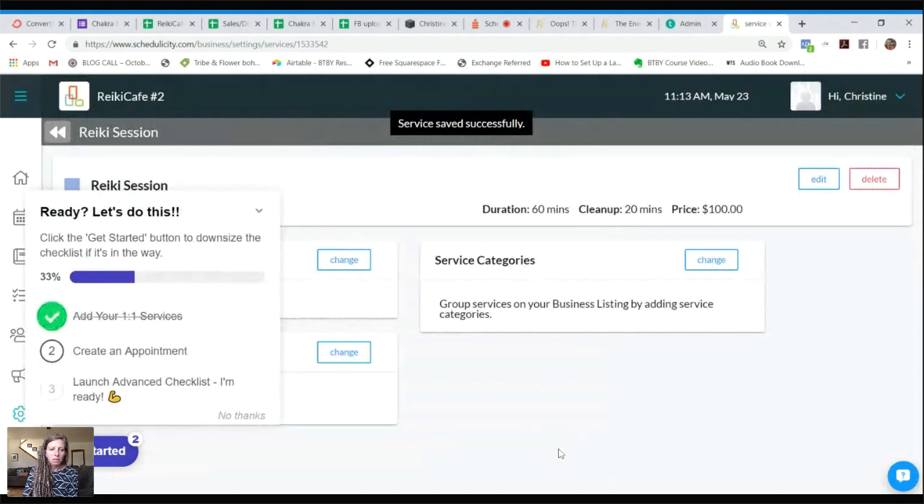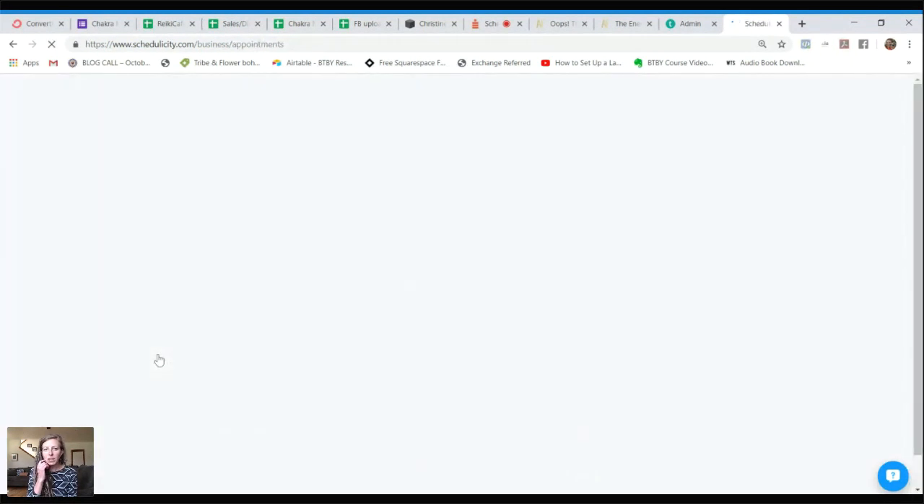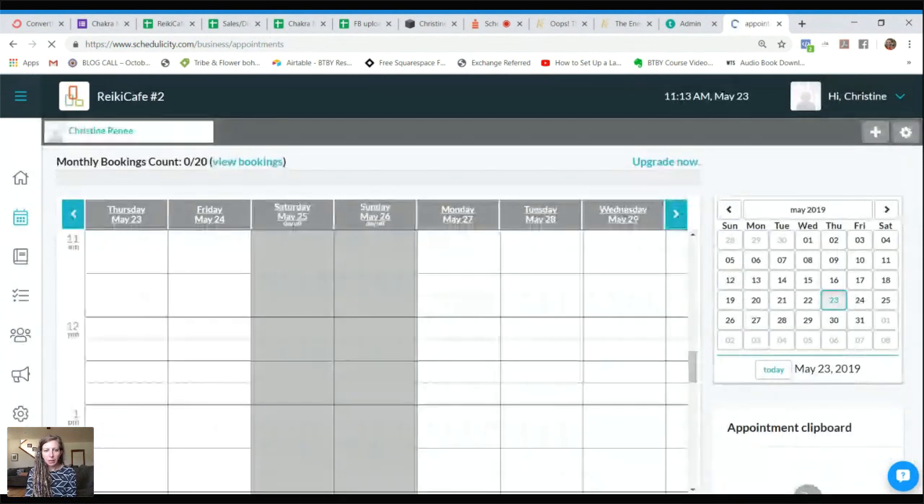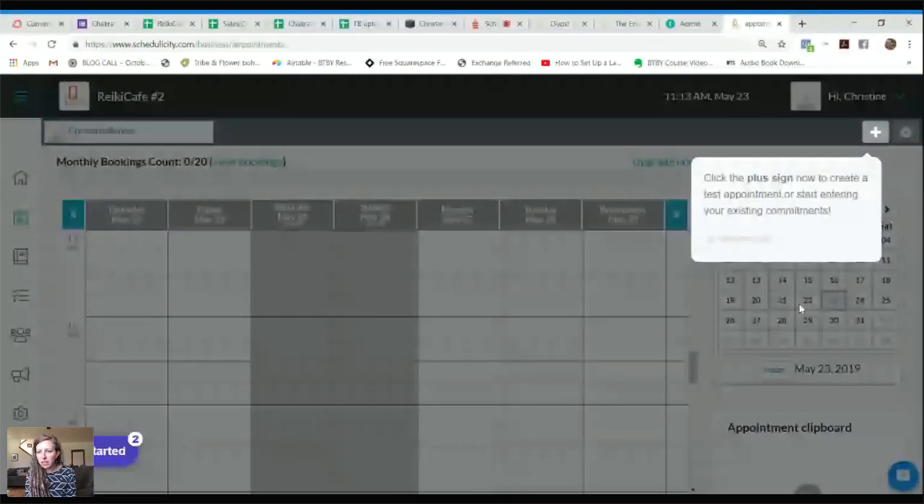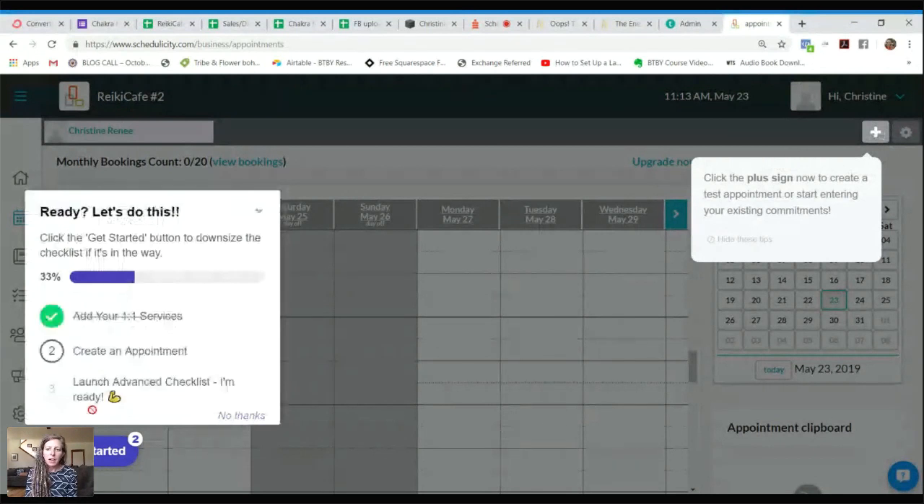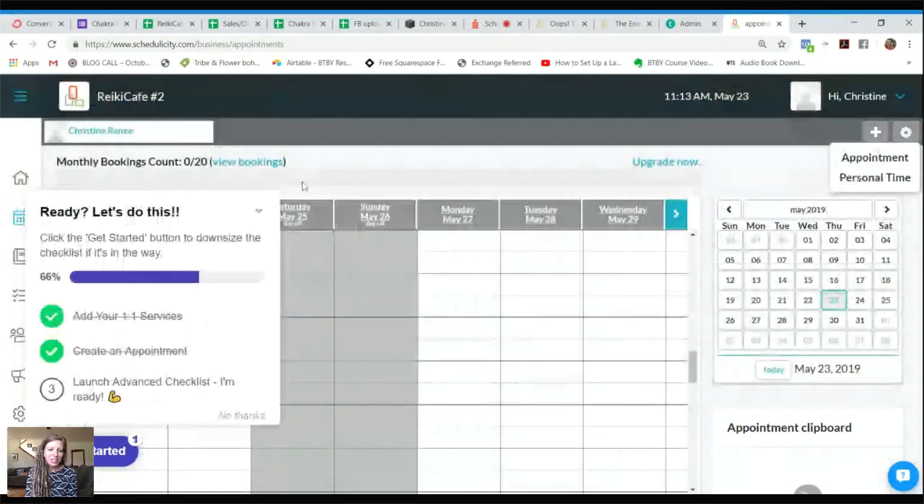And now we're at 33% done. Now we want to create an appointment. So we're going to go over to the appointment area, and we can start booking on the calendar. But look, it says that I'm available all day, every day, except the weekend. And that's not my jive. So what I want to do is, yeah, I know. I just want to put this down.